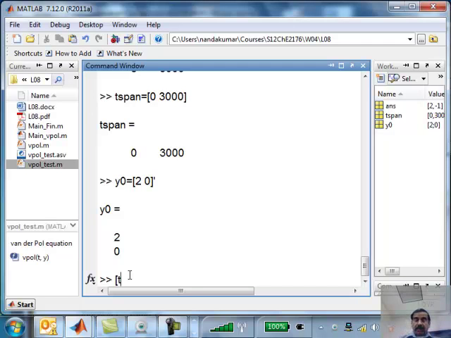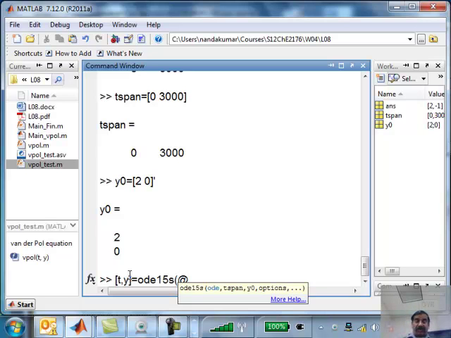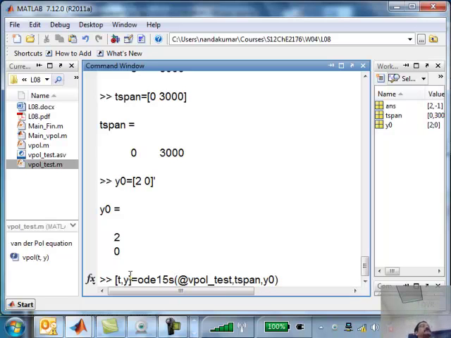So to get the solution, all I need to do is t, y equals ODE-IVP. What do I do next? Very good. At vpol, the function name, vpol test, t-span, y0. That's all there is to it. So it's going to give me the solution. It's going to be a huge vector because I'm integrating over 5000, so let me put a semicolon and not print all of them out.